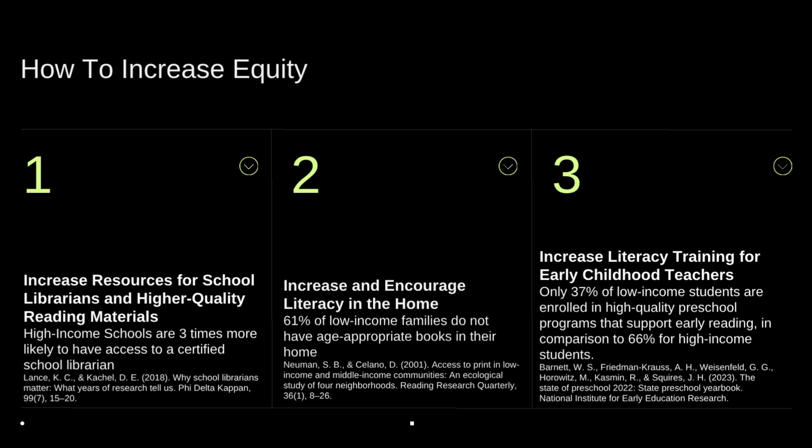The further research and statistics show that it is not just that Black and Hispanic students are not able to comprehend, but there are some real logistics that are working against Black and Hispanic students, or students that are in high poverty environments. Lower income students are, number one, 3 times less likely to have access to a certified school librarian. So one of the ways that we need to close that gap is to increase resources for school librarians, and also increase resources for higher quality reading materials in low income environments.